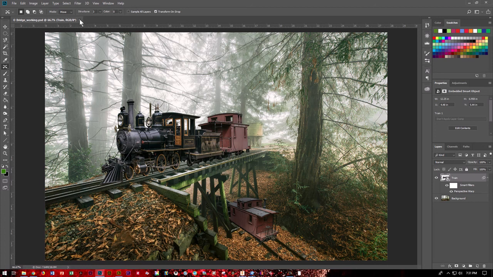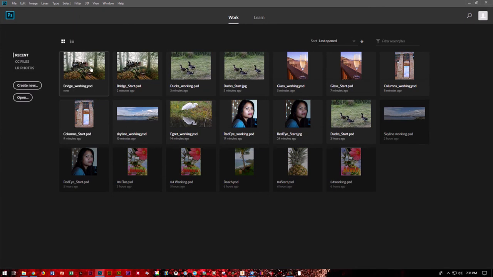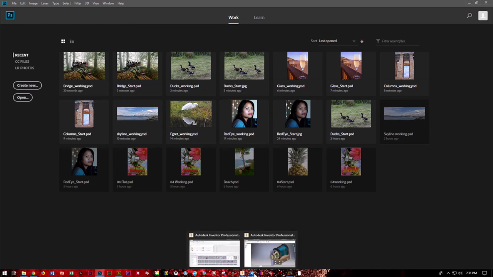So you're actually going to be uploading several different elements for this one. You need the bridge, you need the ducks, the glass, the columns, the skyline, the egret, and the red eye. So you're uploading multiple documents. I'm fine if you upload them all separately, or you can put them all together in one folder, zip them, and upload them that way. That's all for this one.